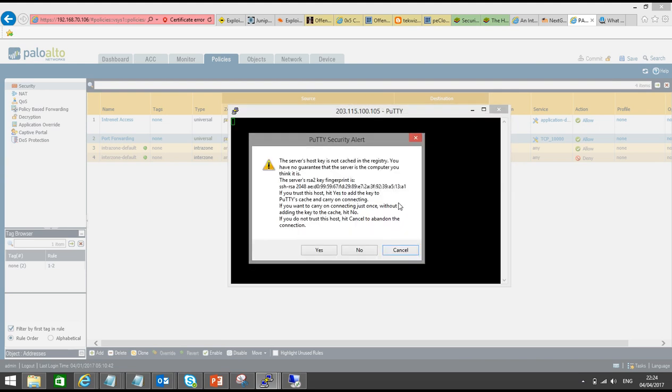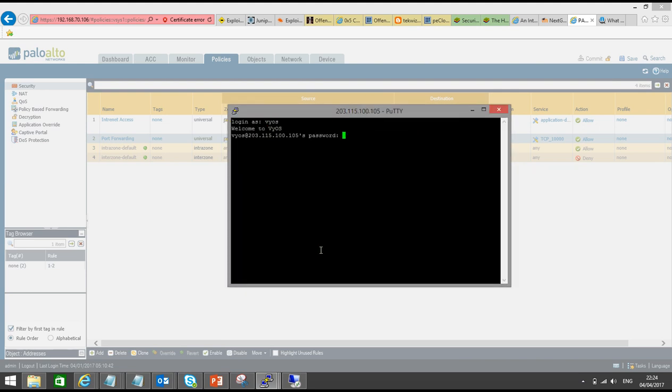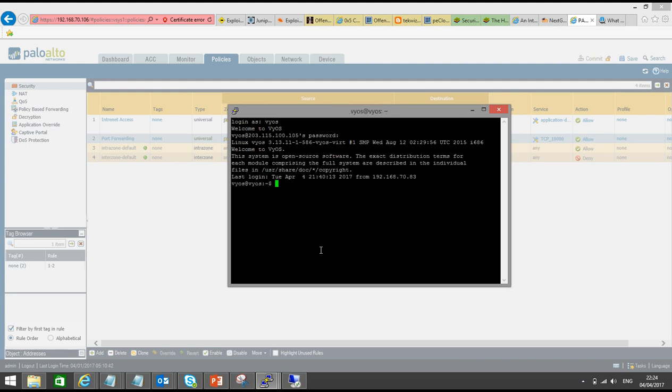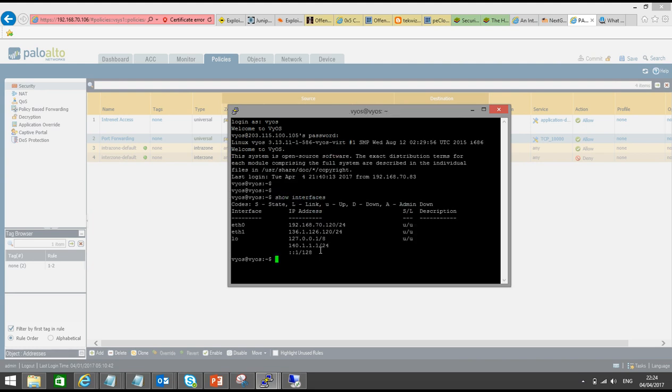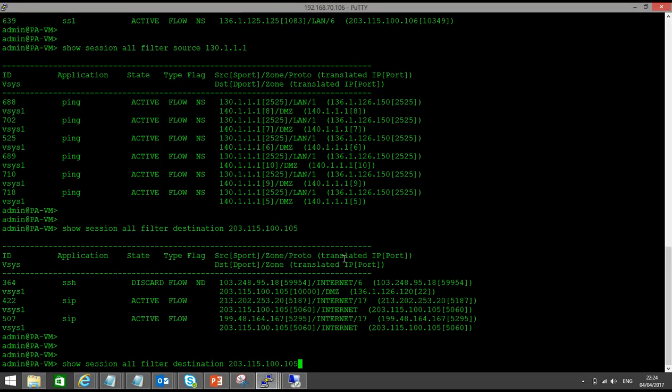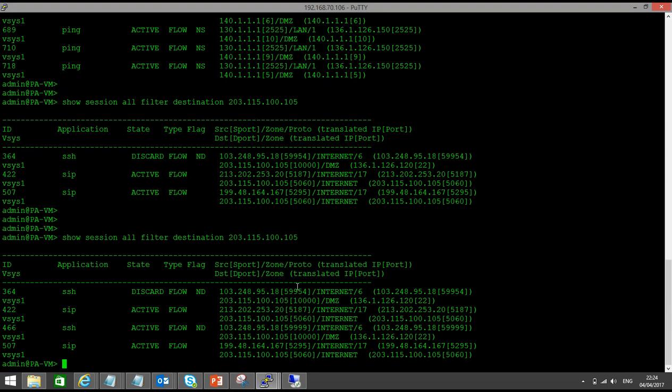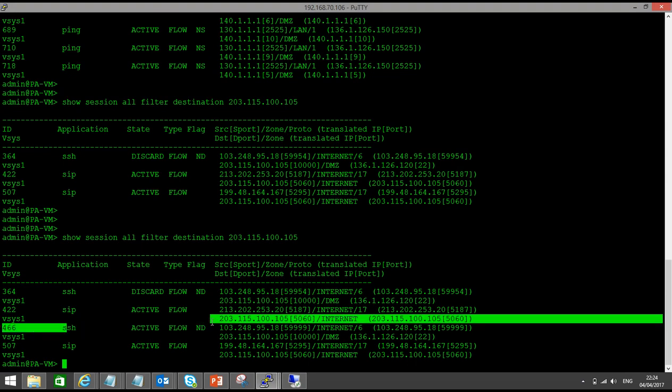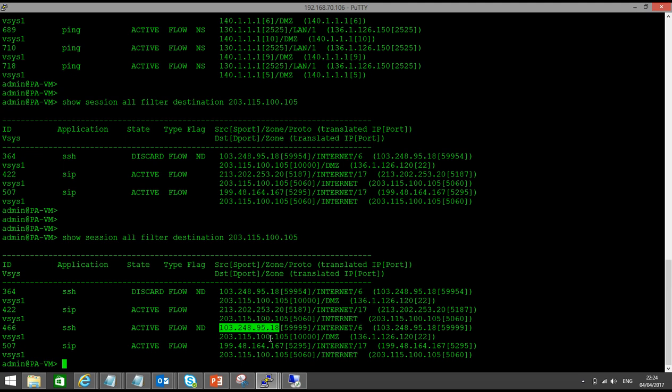Restart the session, we have the authentication prompt. Log into the router and verify the IP address: 136.1.126.120. So natting did work, and port translation was done from 10,000 to 22. Go back to the firewall and verify the session table entry. This time the session is active from my public IP address to the firewall public IP address. The source remains the same, the destination IP address is modified, and if you see, the destination port was 10,000 and now it is 22. So it is good now.